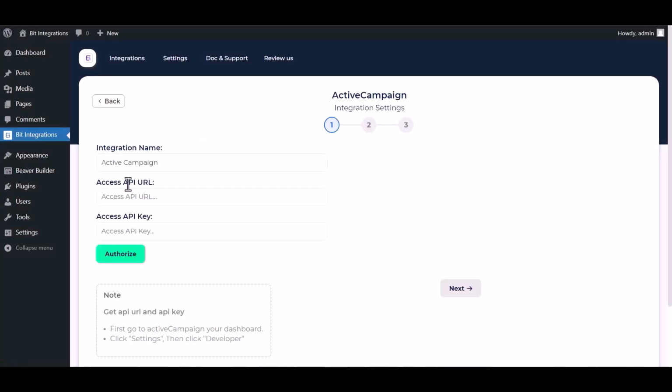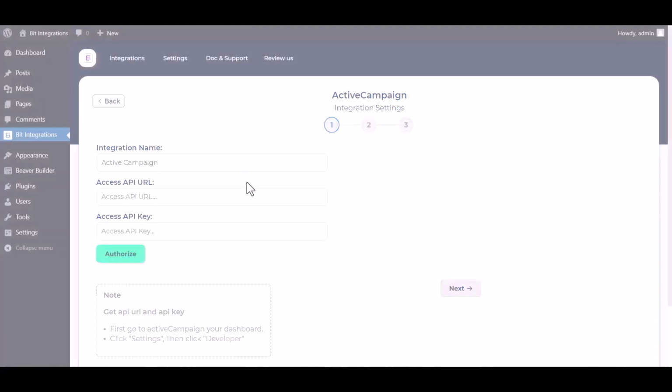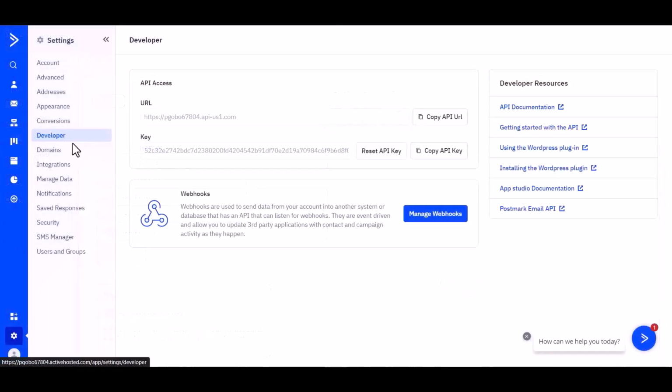Give here the API URL and API key. So go to the ActiveCampaign site and go to Settings and Developer. Under the developer you can see here API URL and API key. Copy the API URL and API key and paste it into the integration.